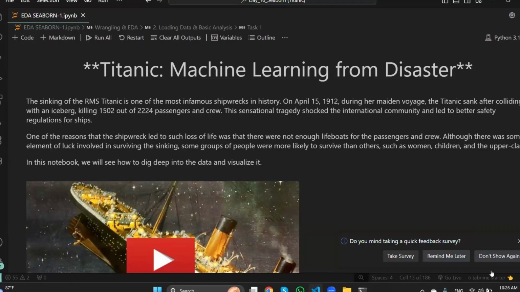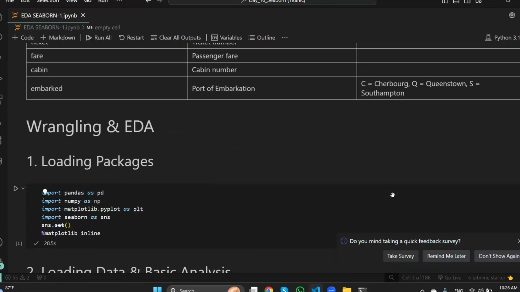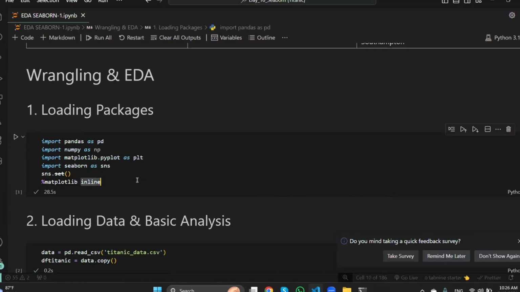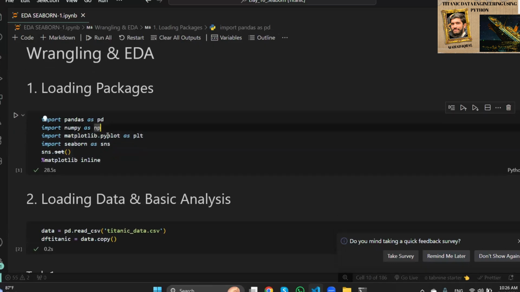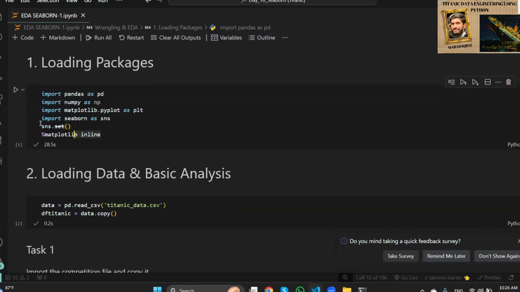How it works with Python. So first of all, we have libraries which we will be using, like pandas. Pandas is the library which is used to handle the data sets. NumPy is a library used to handle numbers and arrays. PyPlot is used to make charts. Seaborn is also used to make charts, and these are just to make them inline.